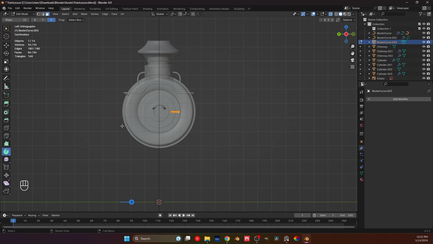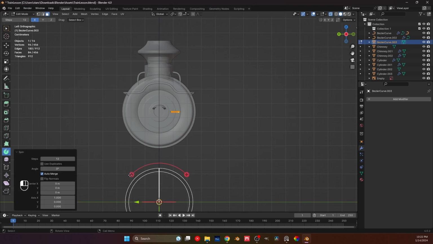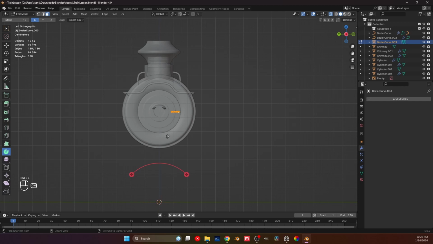I already played around with it earlier, so it's going to be modified here. So you will want our object to be on the x-axis, but as you can see, if we try to do this, it's not going to work. The reason is that this is going to spin our object around the cursor. So wherever our cursor is, that's how our spin tool will see the origin of our body, right?